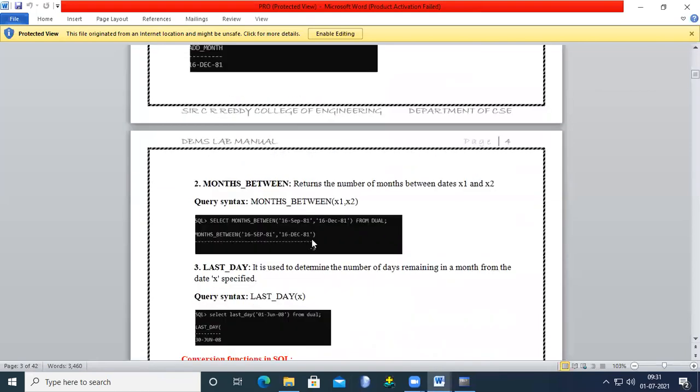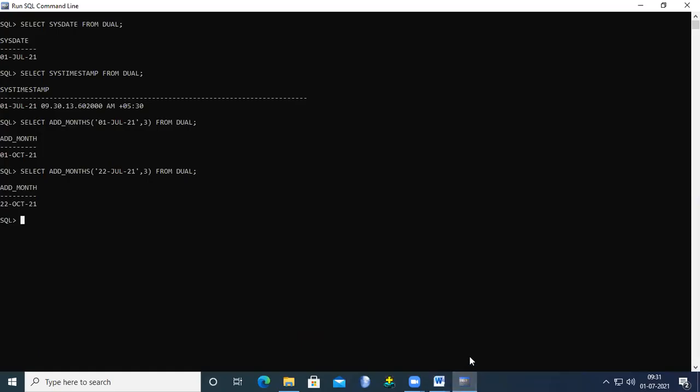In the same way, months_between. This returns the number of months between two dates. So how do we give months_between two dates? If we are specifying the two dates, I will try to clear this one. I hope all of the members are able to follow, because we already discussed this. I'm just trying to revise now.